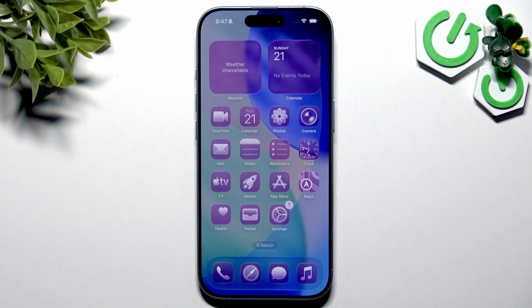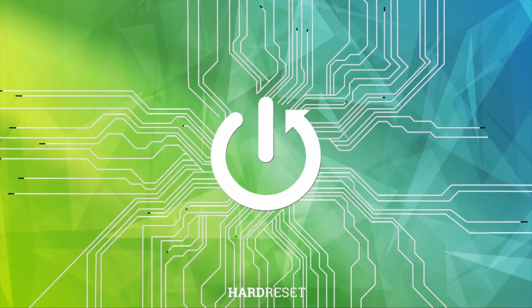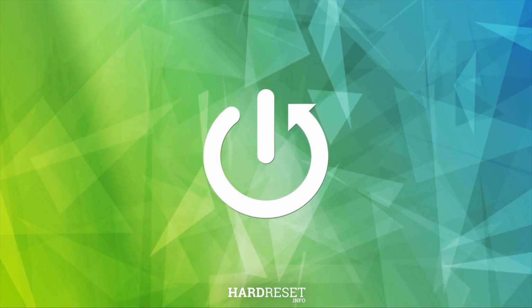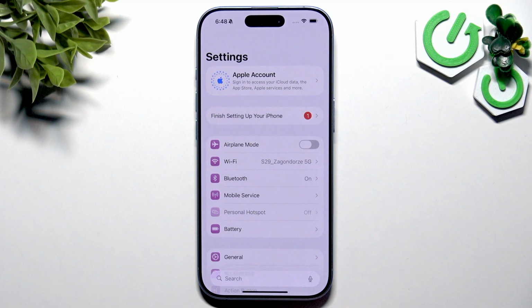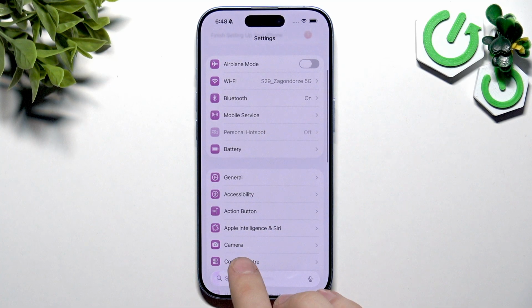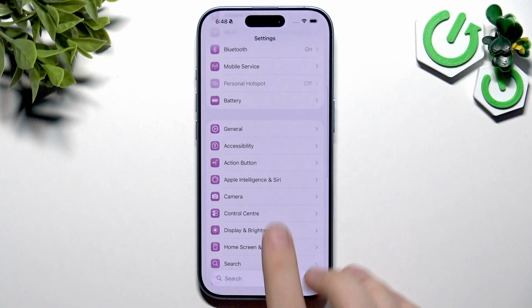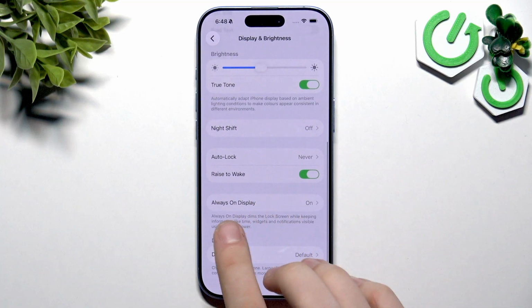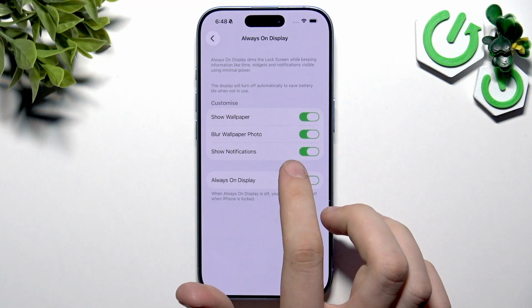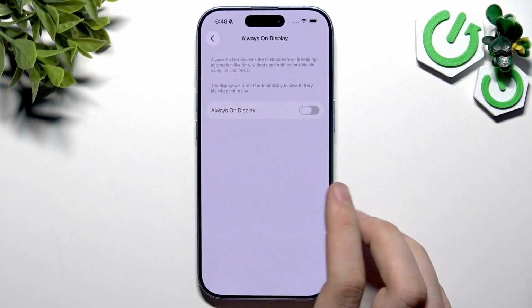In today's video I'm going to tell you how to set up Always On Display on your iPhone 17. At first, go to settings right here. Now scroll down to Display and Brightness right here. Again, scroll down till you see Always On Display. Tap it. Now, by default, it's enabled, I know.